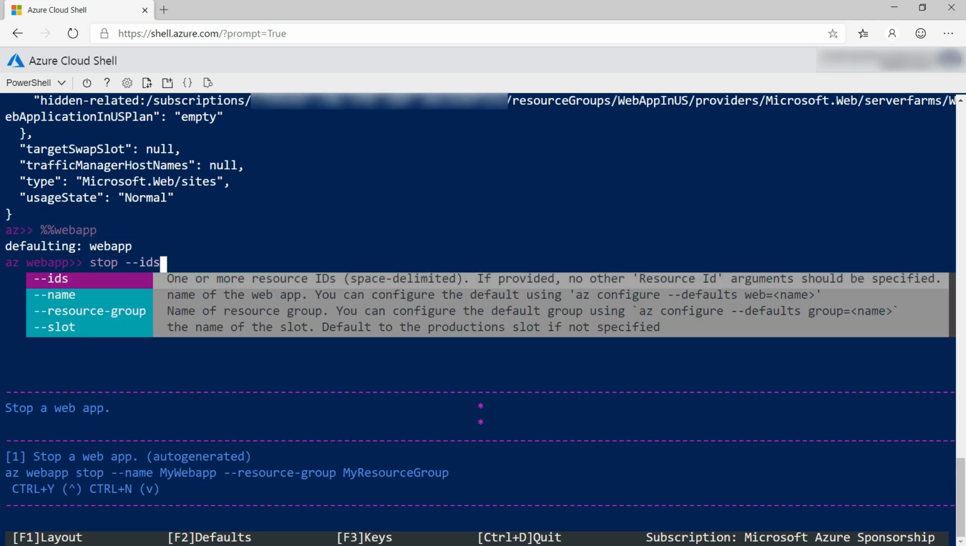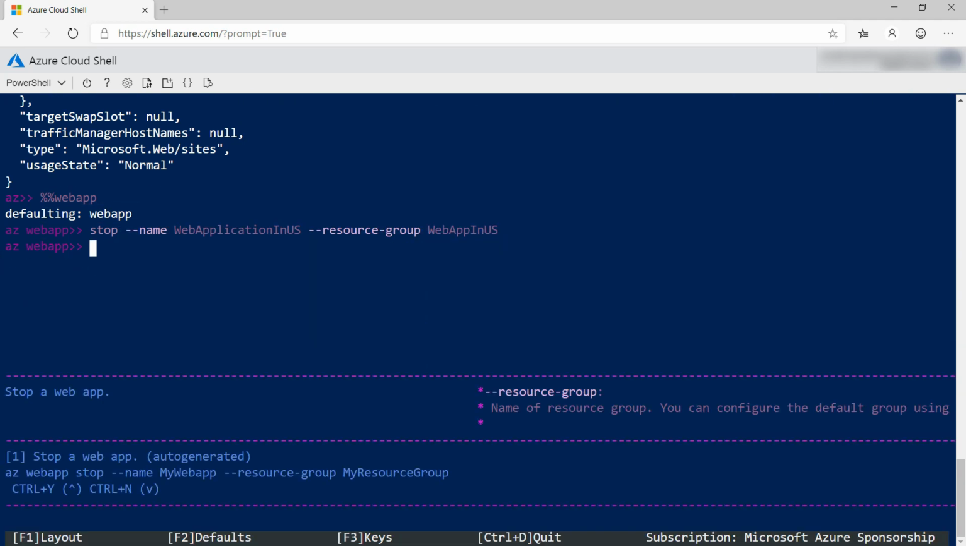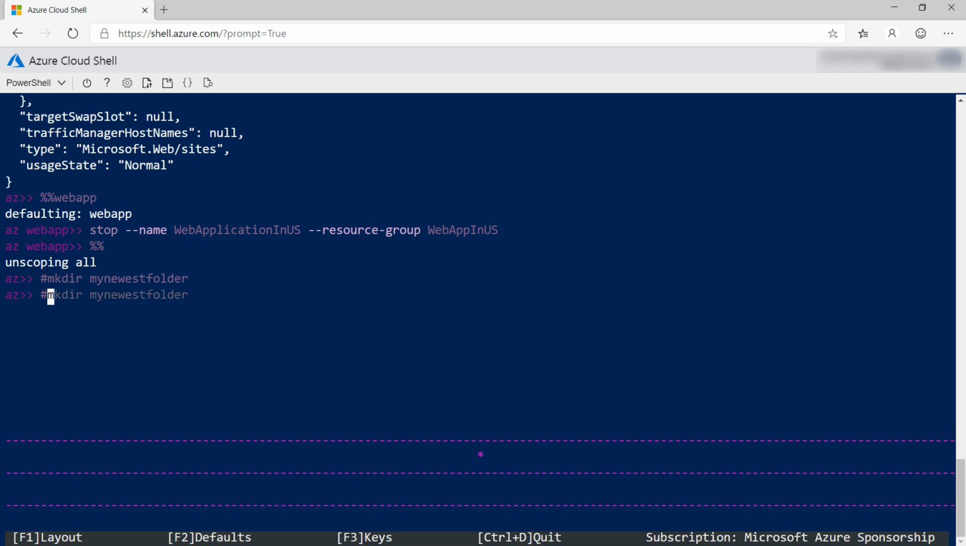From this scope, I can directly use commands like stop to stop a web app. Okay. And I can back out of the scope to the root like this. And here is the final thing. I can also execute shell commands like a bash command to create a directory like this, without leaving the interactive mode, and cd into the directory.